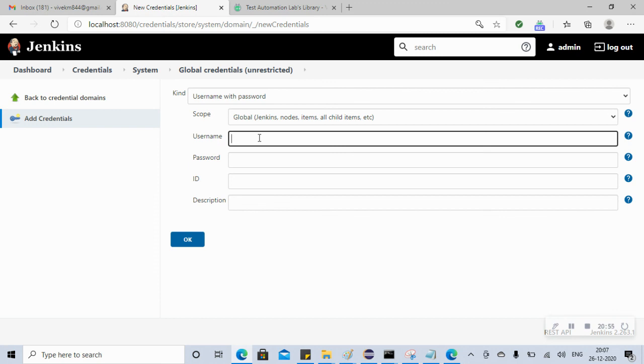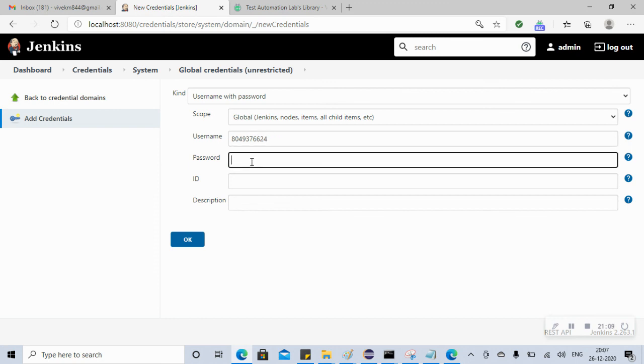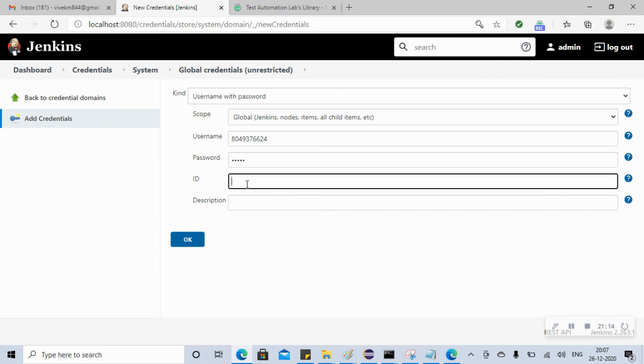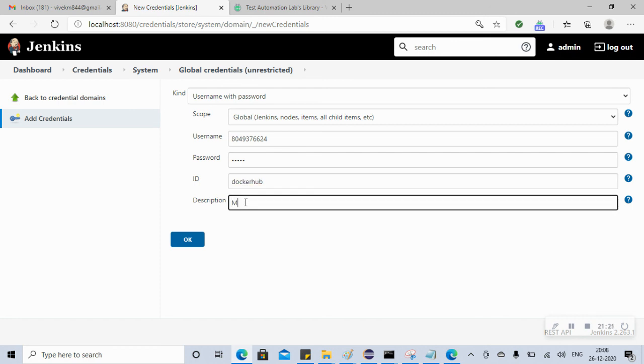Maybe you can provide the same thing that we have in the Docker Hub, right? So this is the user ID that I have used in the Docker Hub. So I just provided that, and the password you can provide anything, whatever password you want, and then ID you can provide anything like Docker Hub, and then description is like my Docker Hub credential.